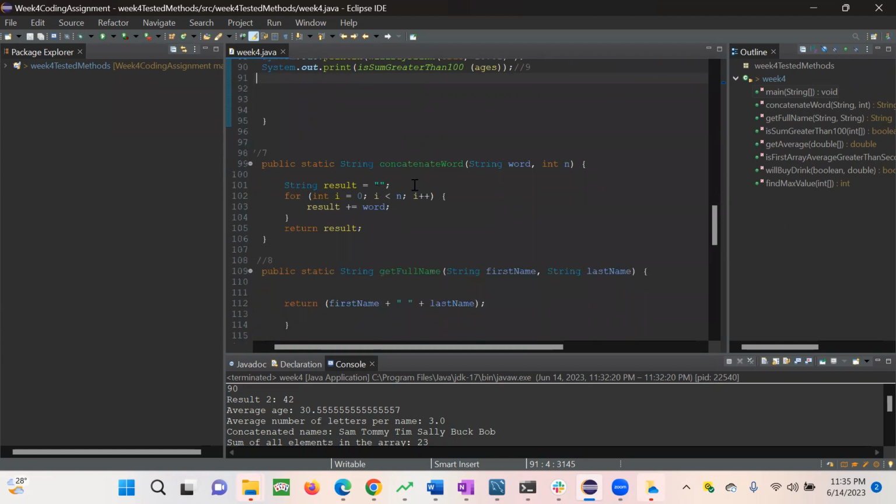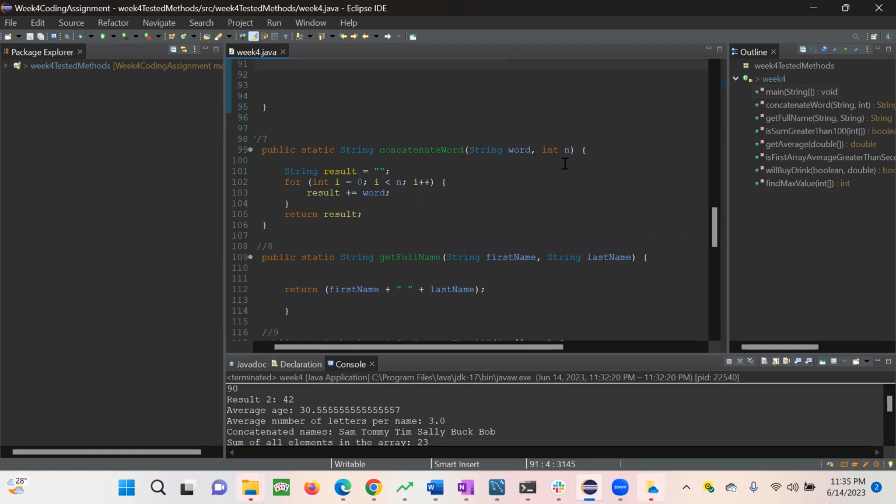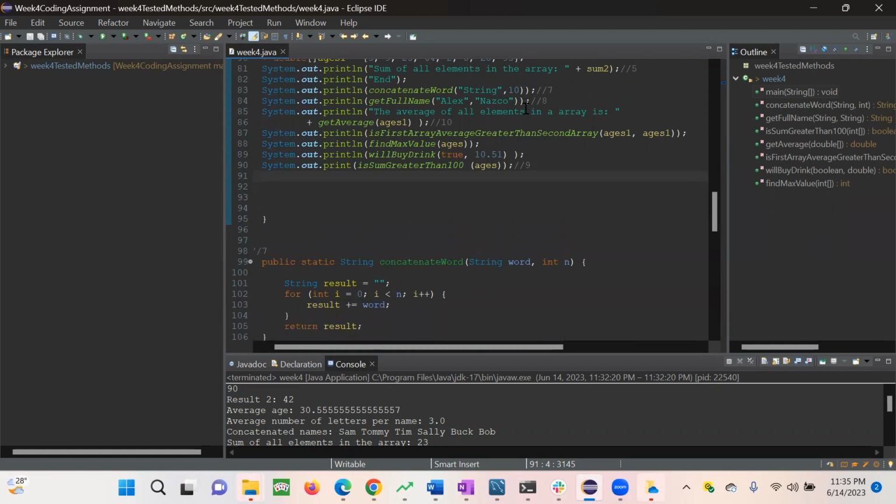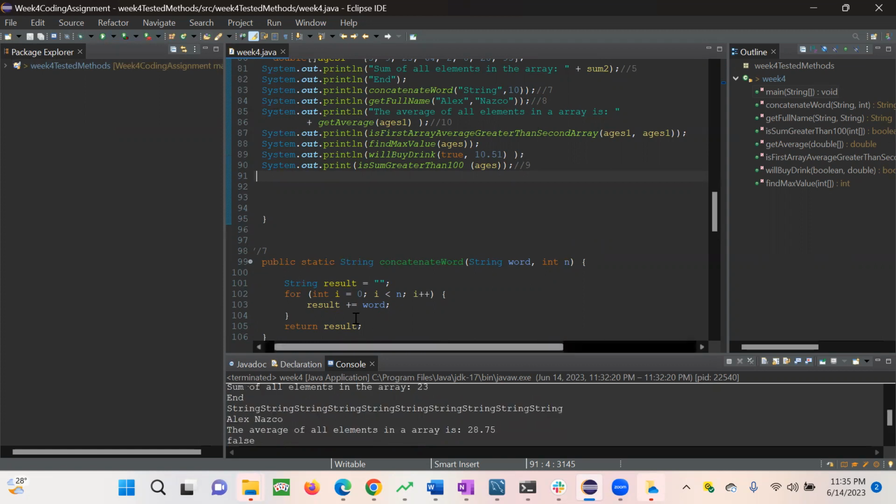For the next exercise, we concatenate words with a method that takes a string as argument 1 and an integer n as argument 2, and prints the result the number of times that we put in the integer. An example, we use a string example and then a number, or in this case n, and as we see here, we print the string 10 times.